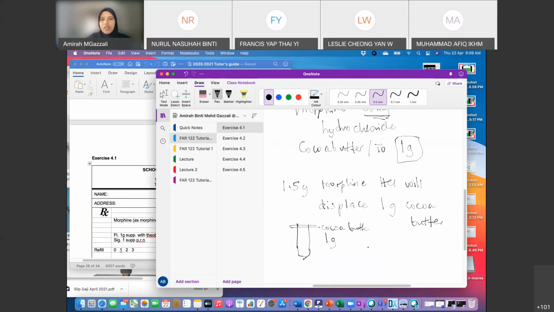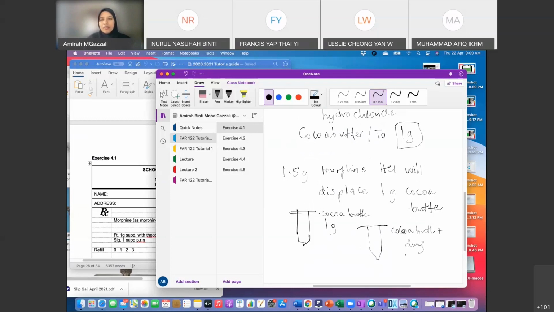But if you fill in the mold with cocoa butter plus the drug up until the top, the weight of the final suppository will not be 1 gram. It will be more than that because of this displacement value. So we have to consider the displacement value to calculate how much cocoa butter to use in the formulation.